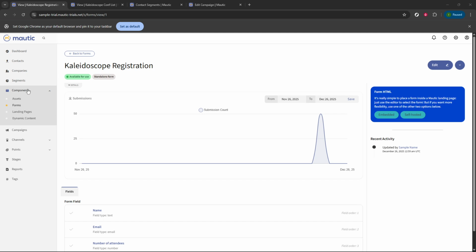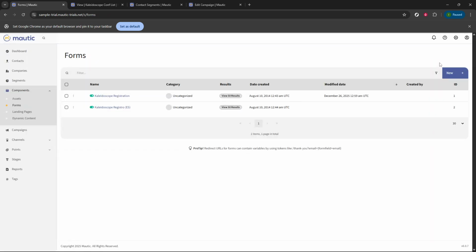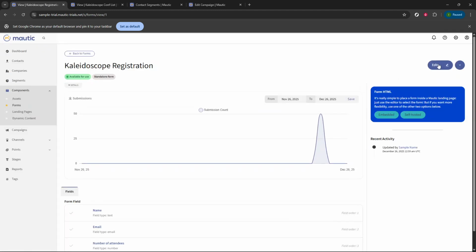In Mautic, head to Components, then Forms, and create a new standalone form. Give it a clear name so you can find it later, then add the fields you need. At minimum, an email field, and optionally first name or any custom fields you plan to use for personalization. Mark the essential fields as required, and if you collect personal data, consider adding a consent checkbox.